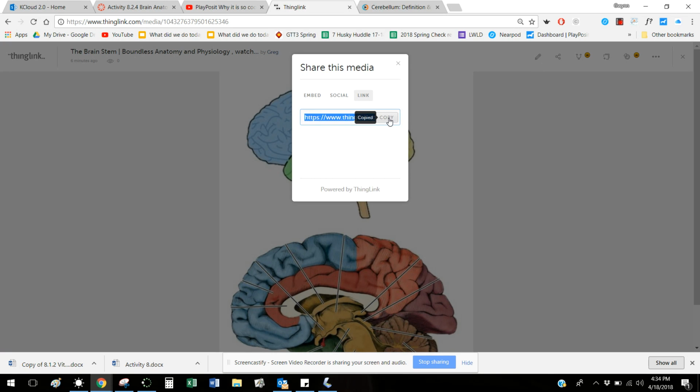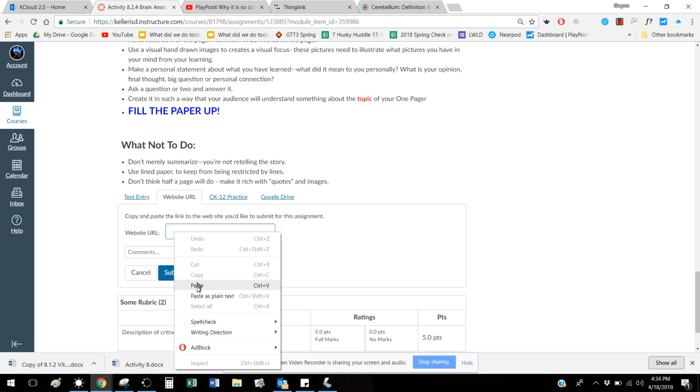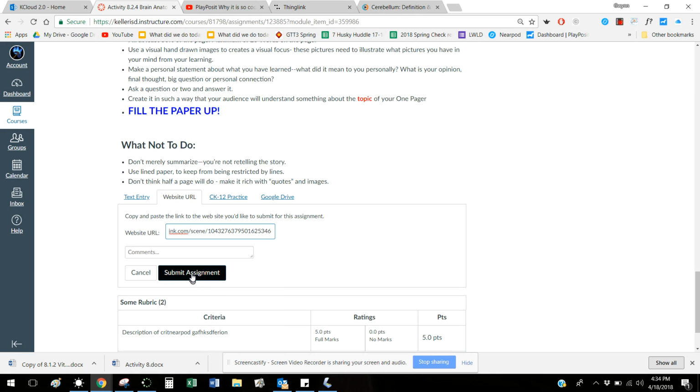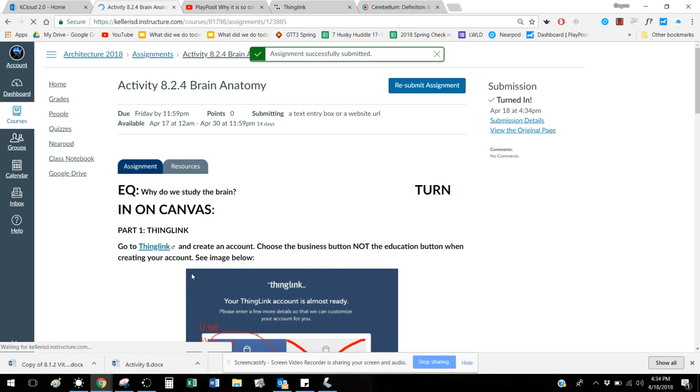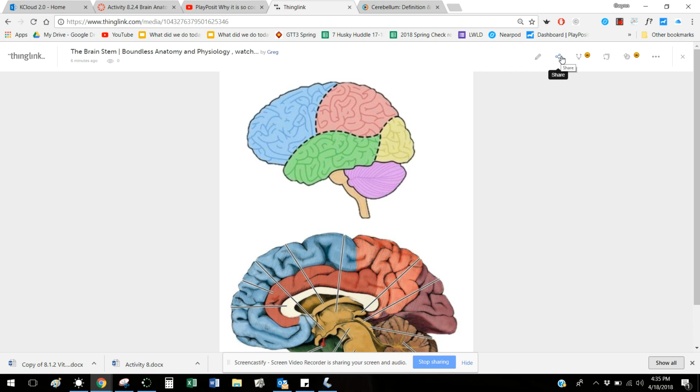Or you can just even hit the copy button. That'll put it on your clipboard. Come back over here, click paste, and then submit. If you don't do that, I cannot open it. I cannot grade it. You don't get credit. So make sure you're using the share button.